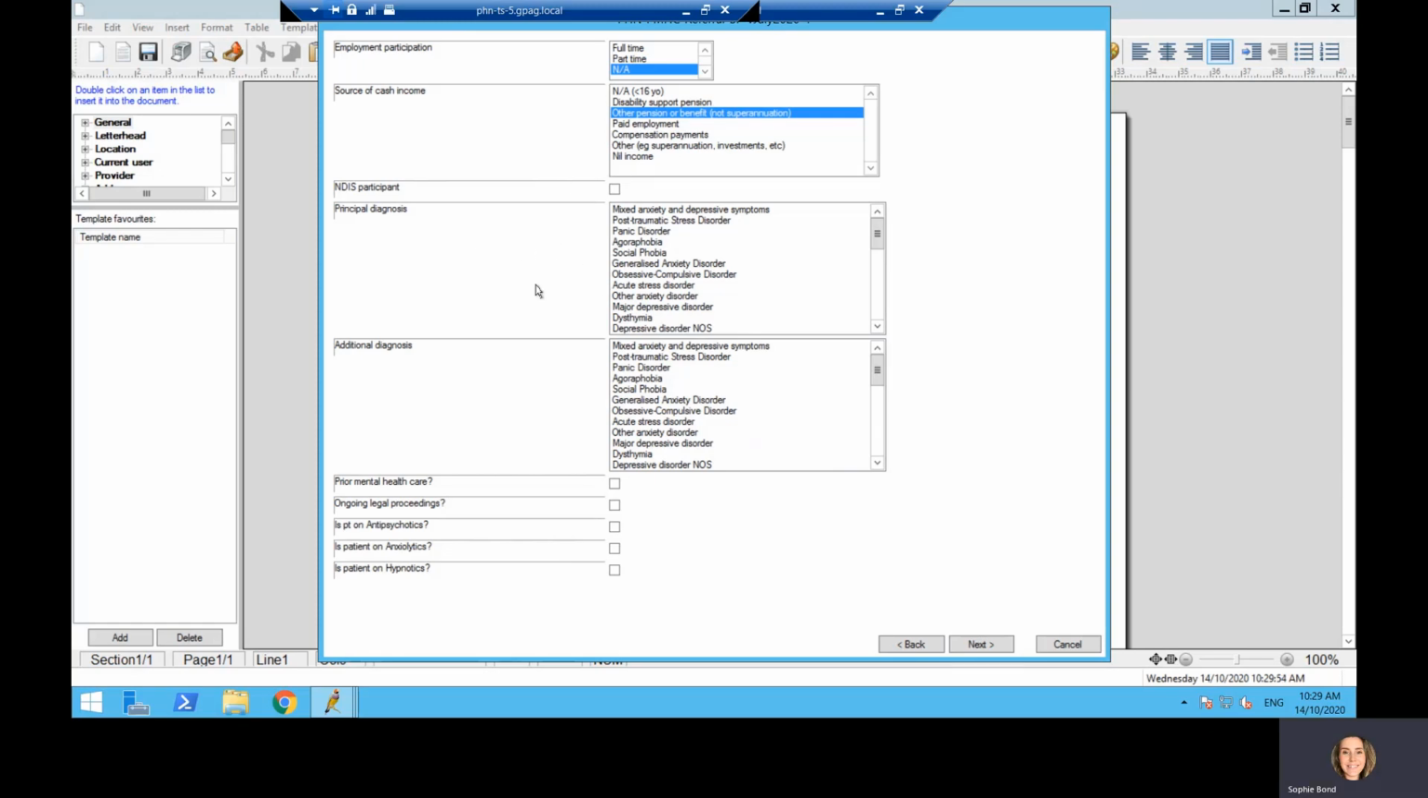Then it comes down to principal diagnosis. It's very important: you must enter a principal diagnosis for this referral to be processed. So I'm going to say here that she has an anxiety disorder, and you can opt to put in a secondary diagnosis if she does have more than one diagnosis. Then you'll just go through here and tick which is applicable to this patient. If you go through, I'm going to say she's not on any of those.